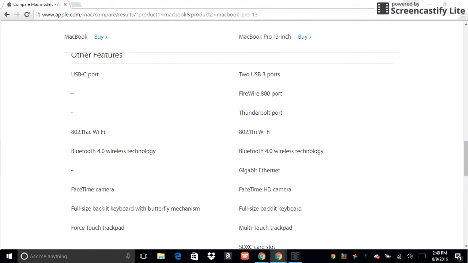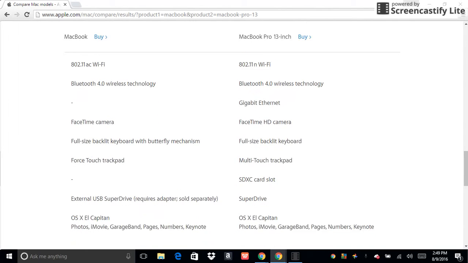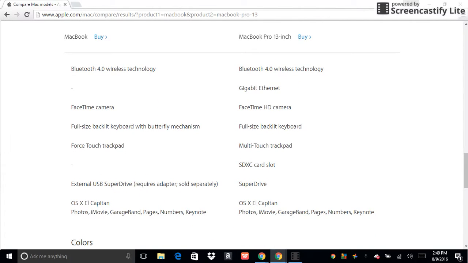They have the same Bluetooth. It does not have gigabit Ethernet. Although the MacBook does have the butterfly mechanism on the full size backlit keyboard. I believe Macs do not have the numeric keypad like Windows computers do on their full size keyboards. Although I think iMacs actually may have them.